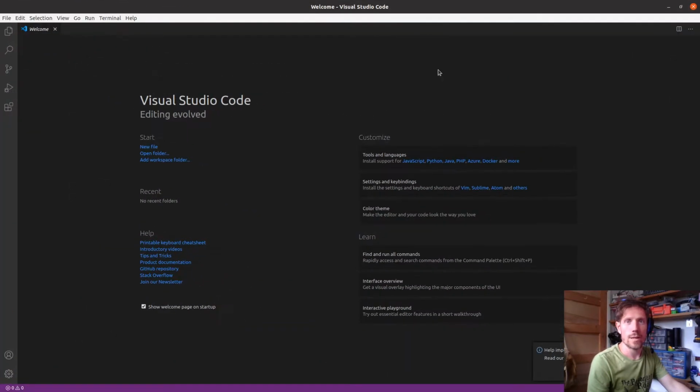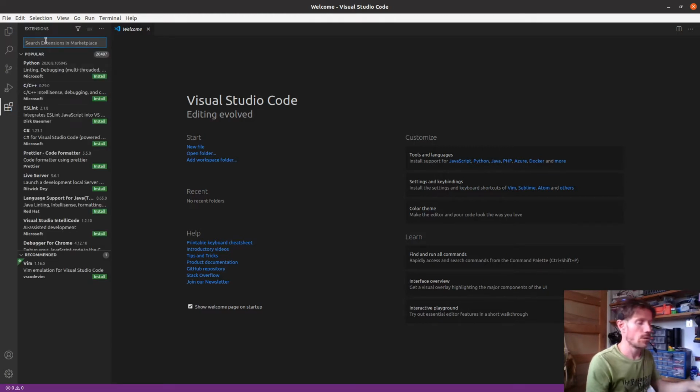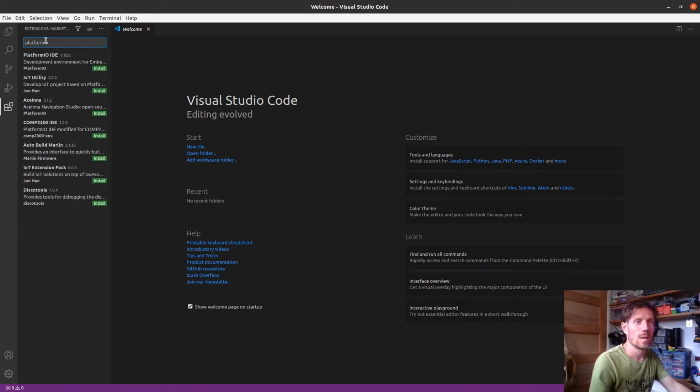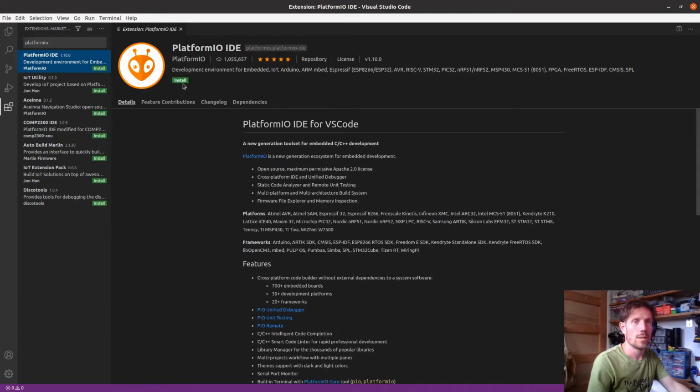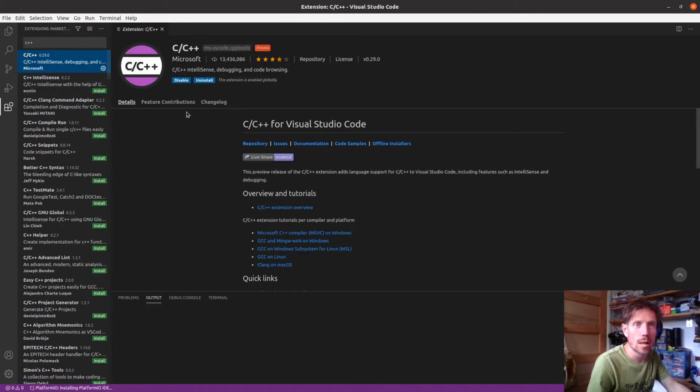So this is what VS Code looks like when you start it. We've got a files menu here, search, some Git stuff, some debugging stuff, and extensions. So we'll search in the extensions for PlatformIO and install that. I'm not sure whether PlatformIO will also try and install C++. Yeah, it does look as if it has.